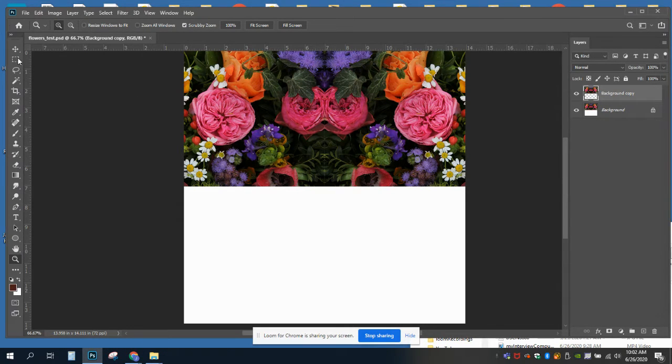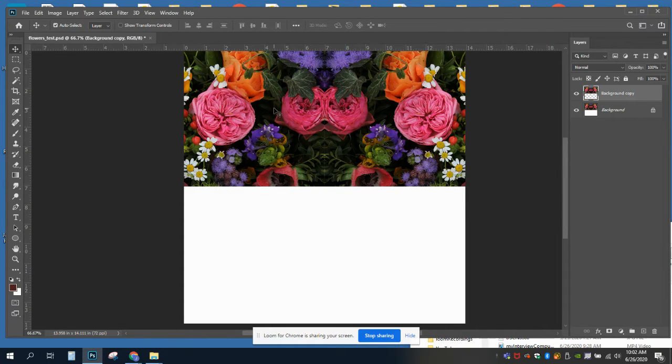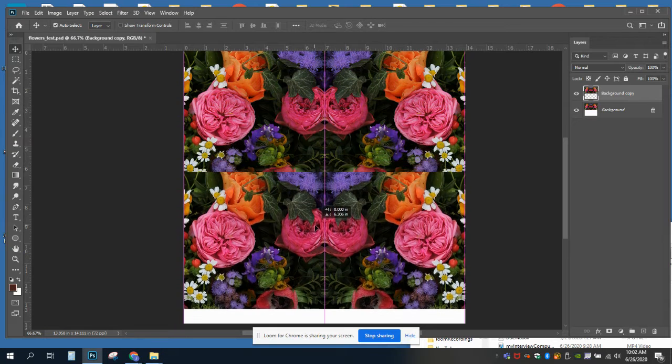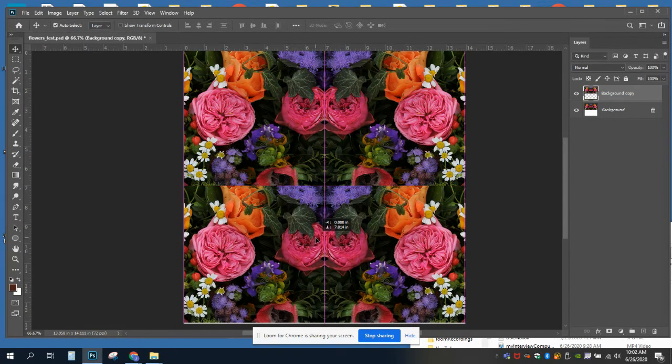Now I want to move this image down into this part of the canvas. Remember how we moved things? We used the Move tool and we held the Shift key down. So hold Shift. Make sure you're on the background, this top copy layer, and drag that down there. Okay, good. Now we have that duplicated. And, okay, top, bottom. Good.